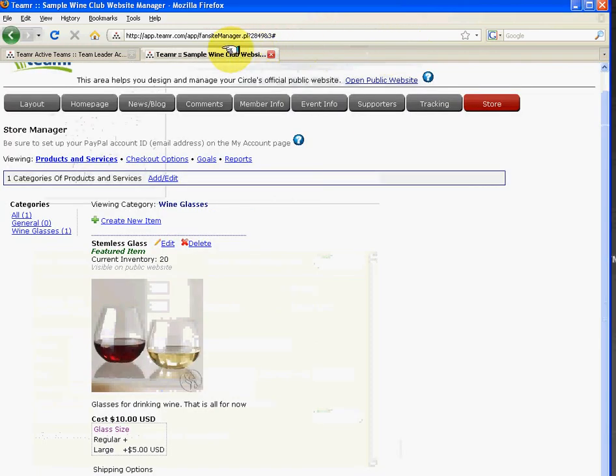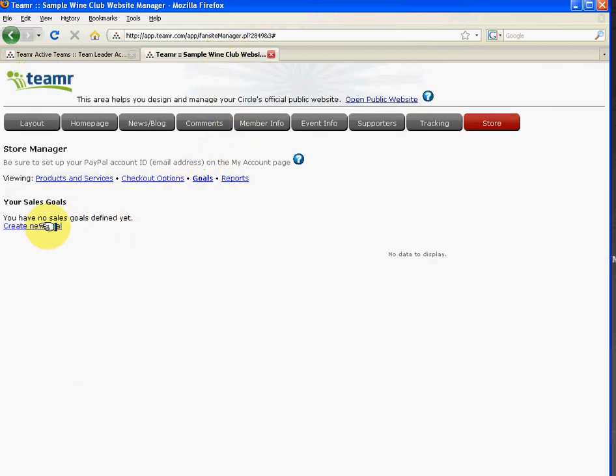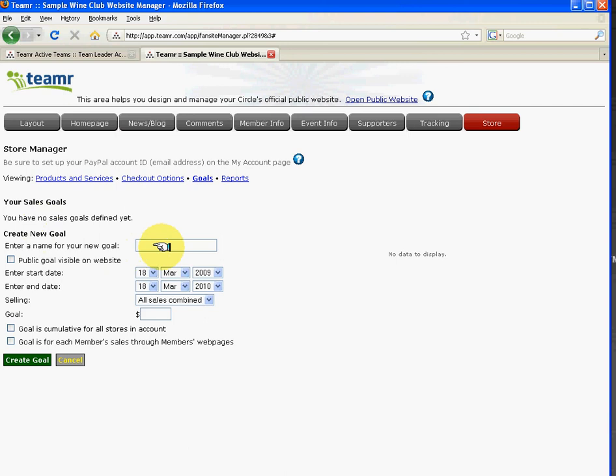And the last thing that you might want to do as we get away from that public site is if you have any goals, sales goals. Let's say for the month of April, we want to sell $200. And that would be from April 1st to April 30th. All sales, $200. We're going to make the goal visible on the website and hit create.